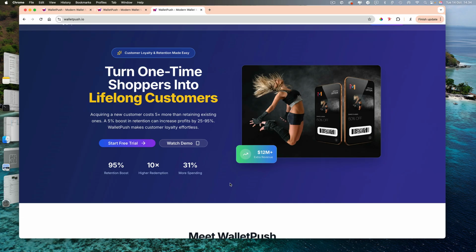So hopefully that clarified the whole new WalletPush, that it is an all-in-one platform. There is no need to stitch together anything outside of WalletPush anymore. Those days are over.